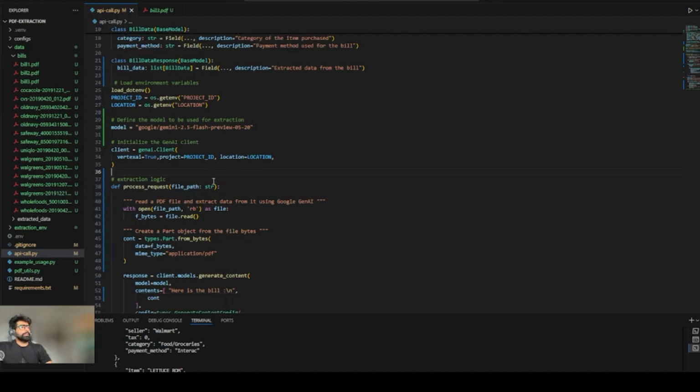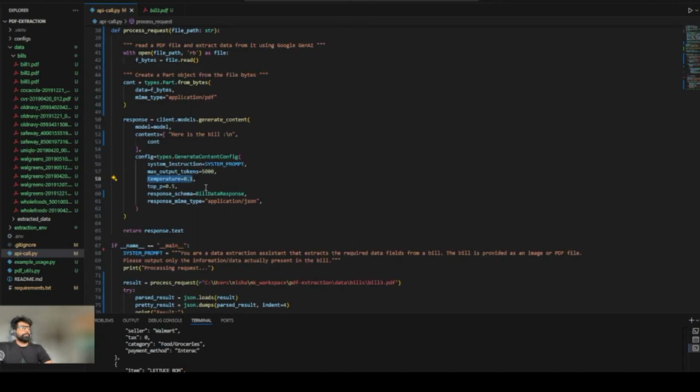I set the configuration because I don't want much variation in my output. And here you can set how many output tokens you want. I'm expecting it to be less than 5,000 for most of the bills, so I've just specified that. Otherwise, you can leave it at the default values also.